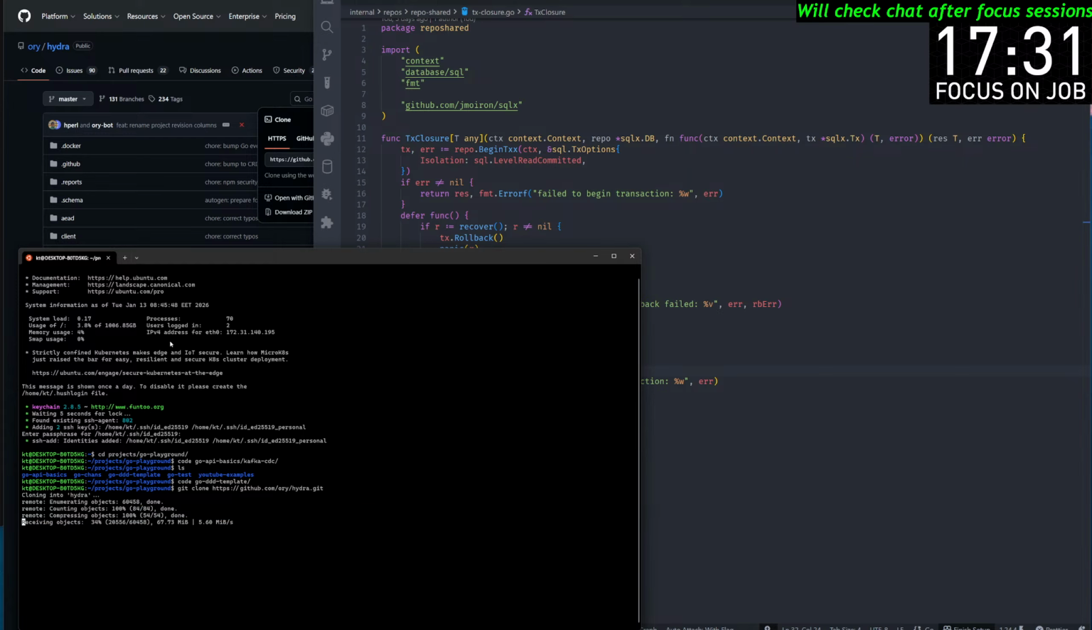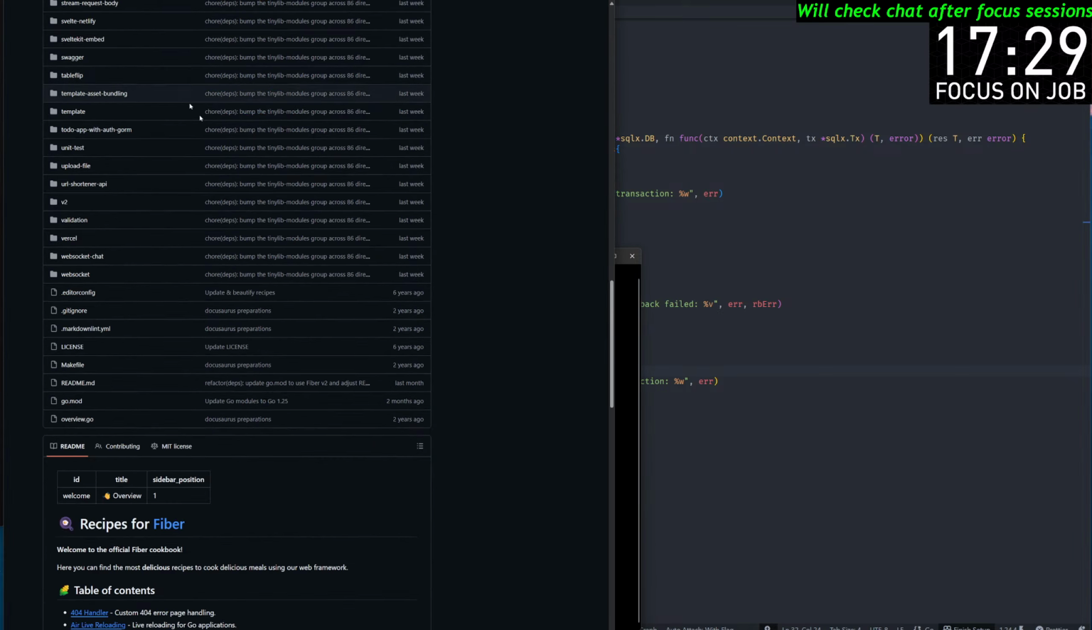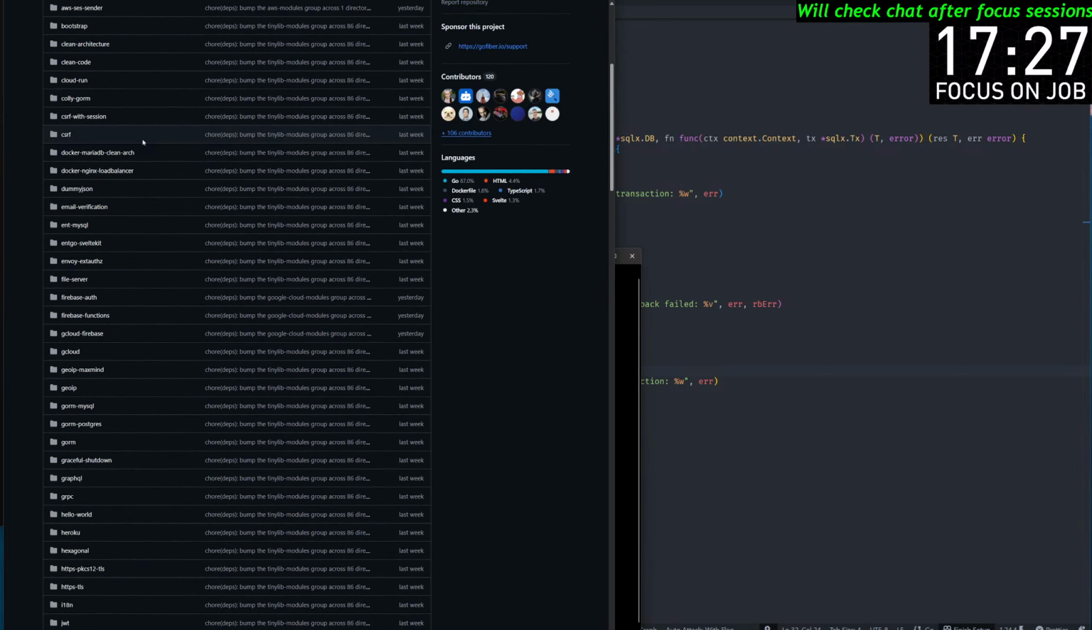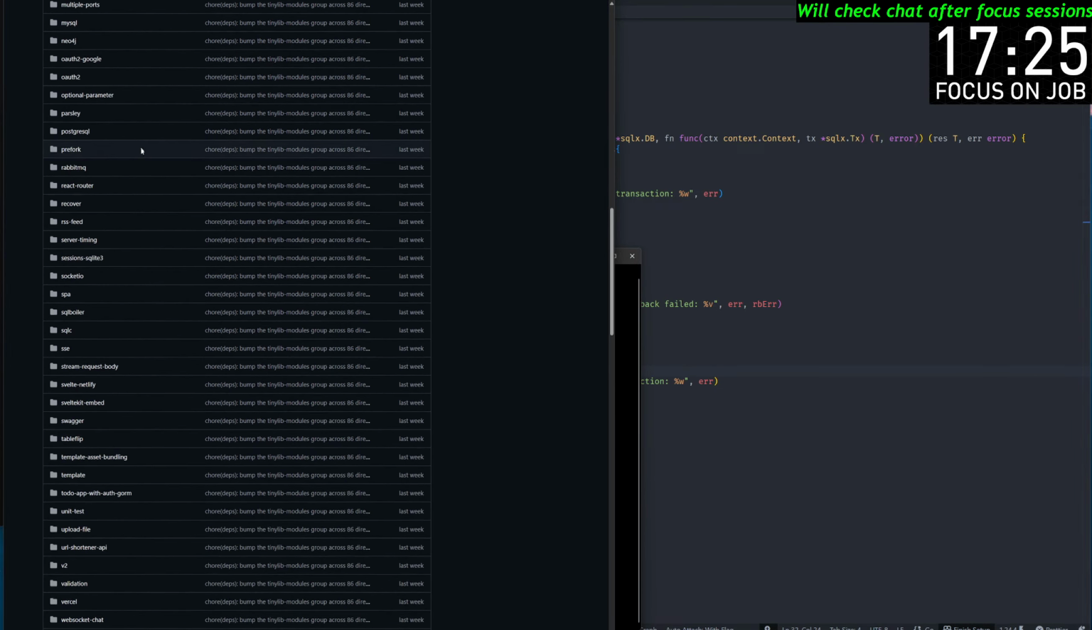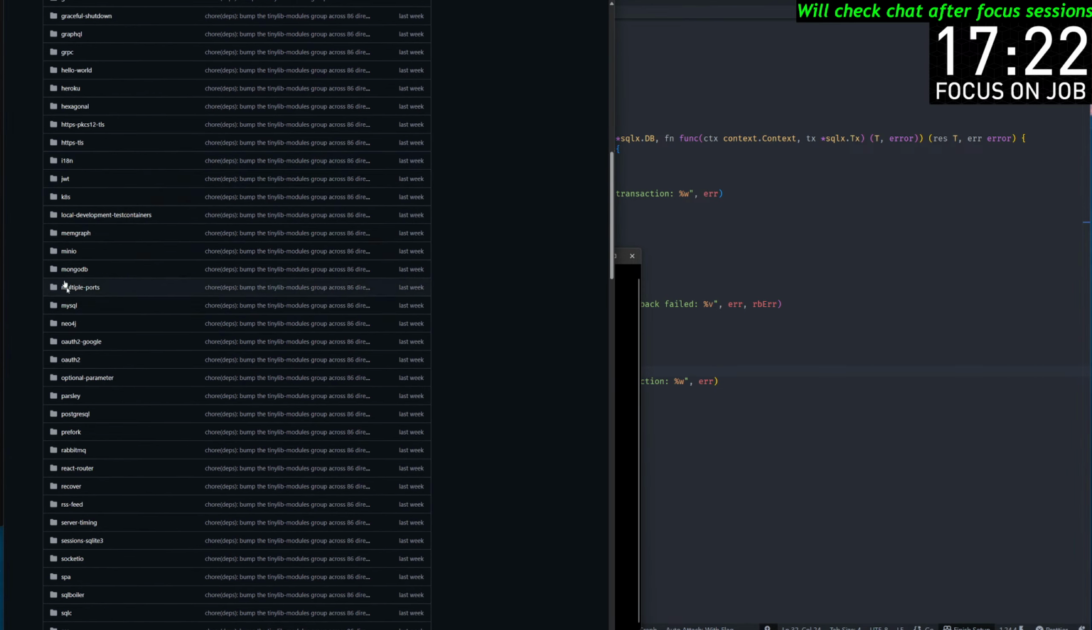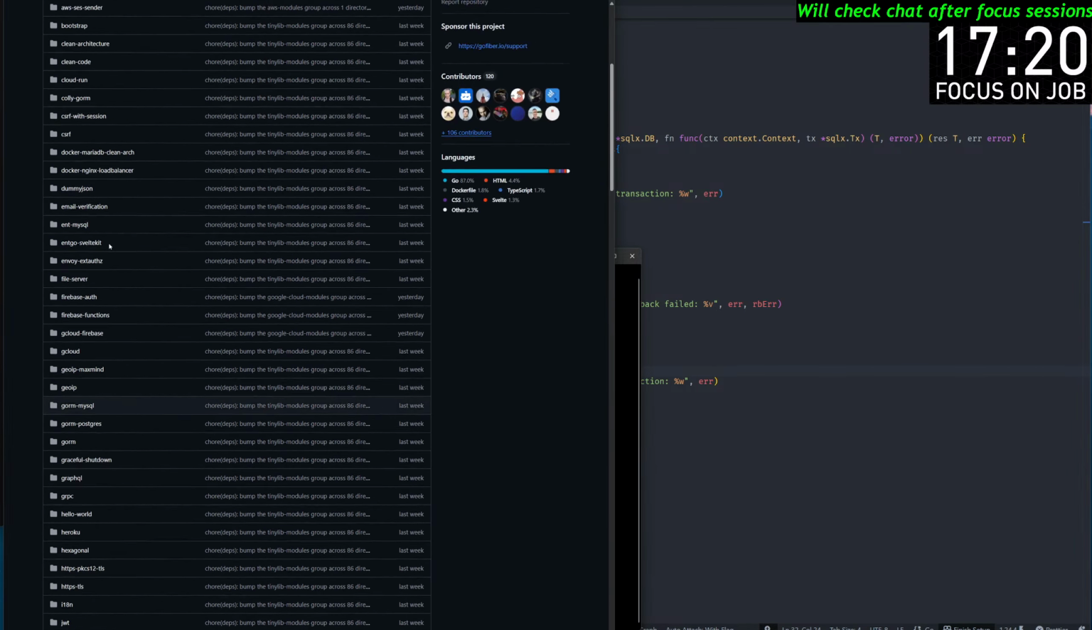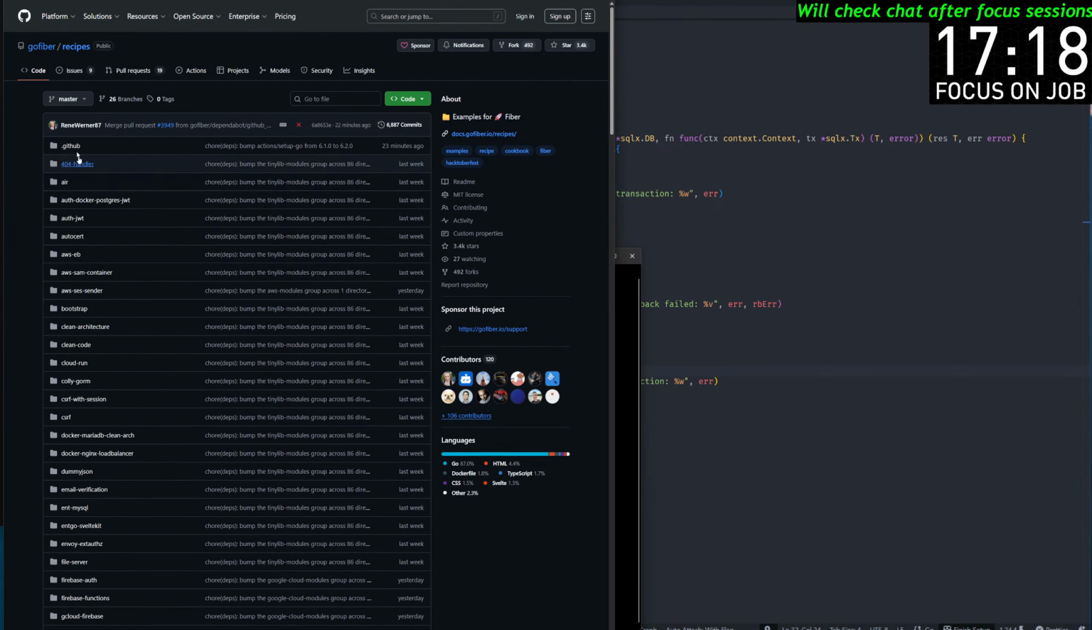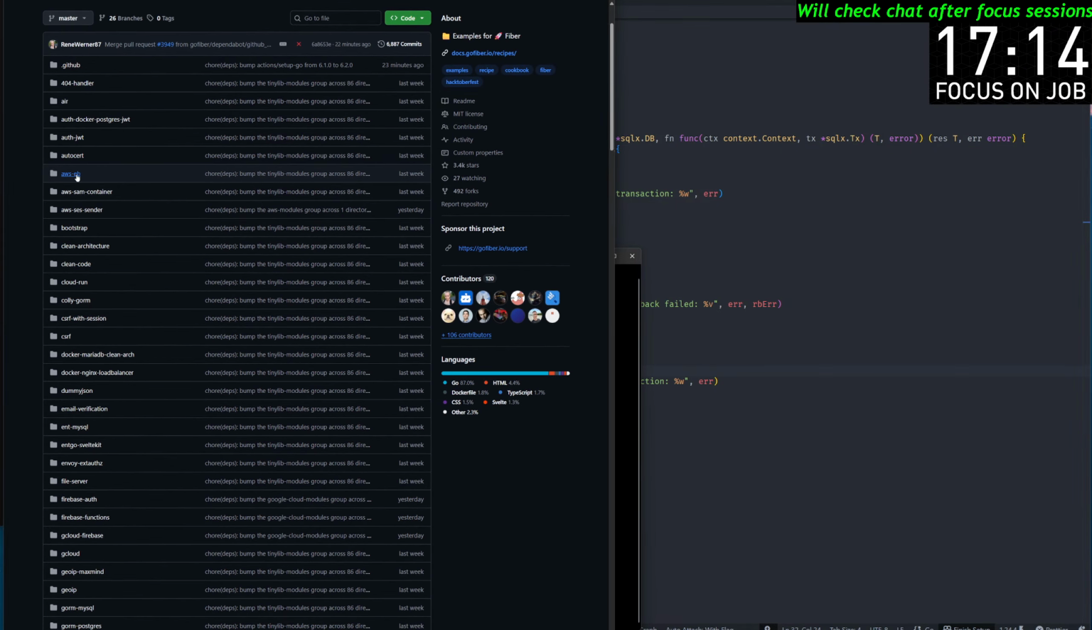Okay, that's a big project. Go Fiber has a lot of stuff. I'm just curious, how helpful is it? AWS, JWT, Elastic, Elastic Beanstalk, probably. SAM container. Okay, SAM container is something I'm using right now.